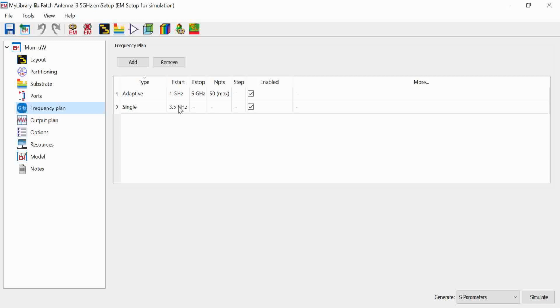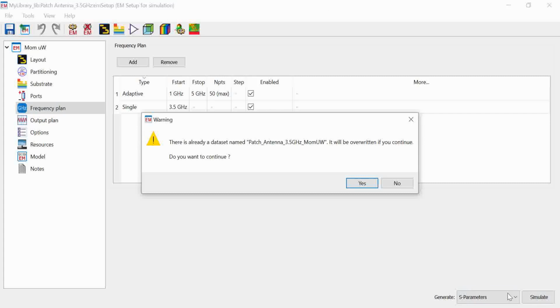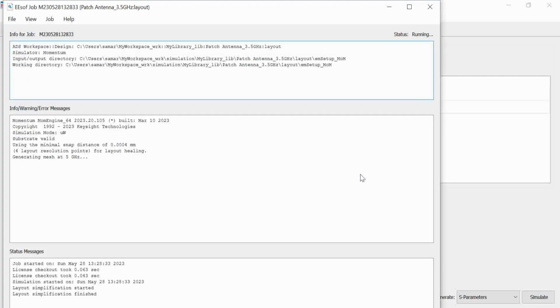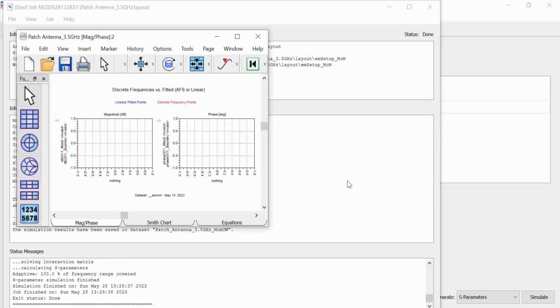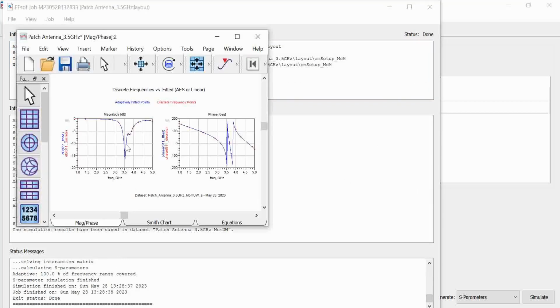Otherwise, you will not be able to see the surface current distribution at this particular frequency because of the sampling. Because in between 1 to 5, maybe the sample will come at exactly 3.5, or it can be 3.55 as well. So you have to keep in mind this simple step. Now I'll simulate this again. Once it simulates, it will by default showcase your S11, which is already coming out to be 15 dB.